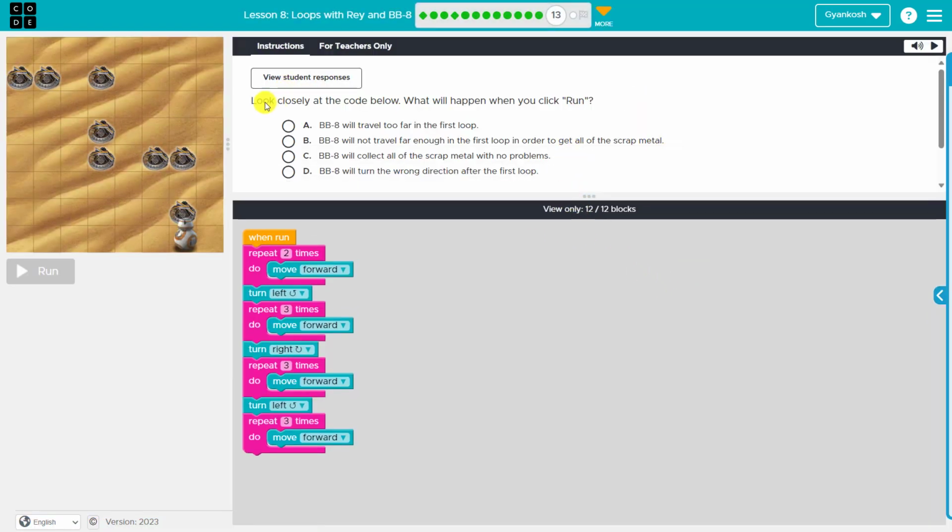Let's see. Look closely at the code below. What will happen when you click run? So our code says repeat 2 times, move forward. So this character BB-8 will move 1 step, 2 step. After that it says turn left. So from this block it will turn left, and then repeat 3 times, move forward. So it will move forward 1, 2, 3.